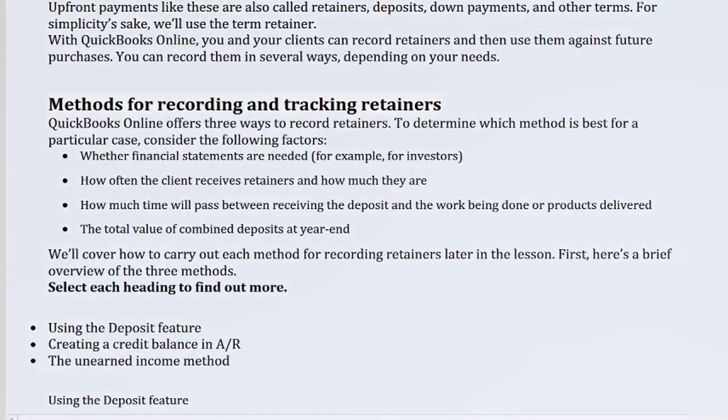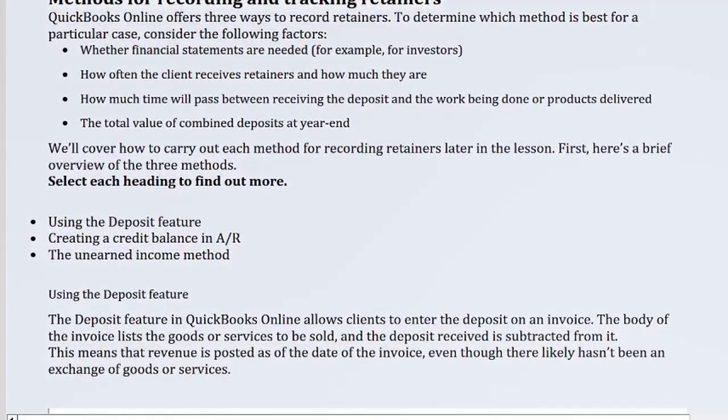Methods for recording and tracking retainers. QuickBooks Online offers 3 ways to record retainers. To determine which method is best for a particular case, consider the following factors: whether financial statements are needed, for example, for investors; how often the client receives retainers and how much they are; how much time will pass between receiving the deposit and the work being done or products delivered; the total value of combined deposits at year-end.